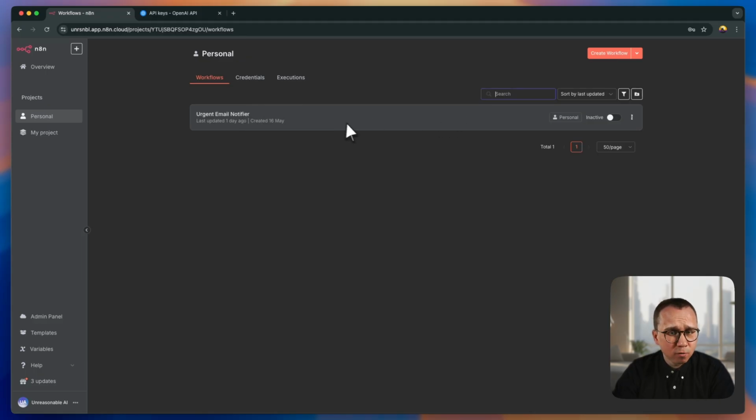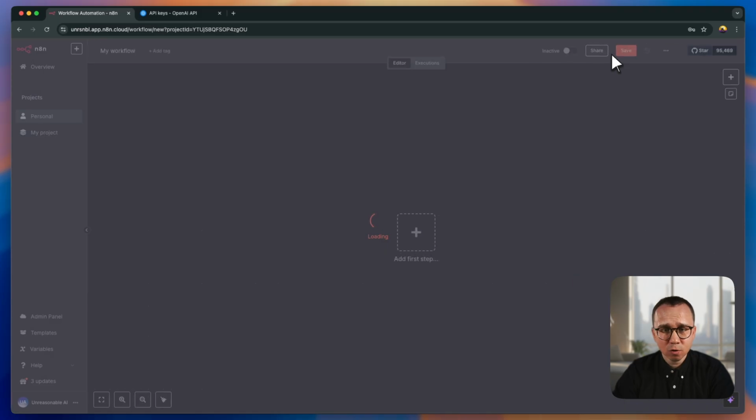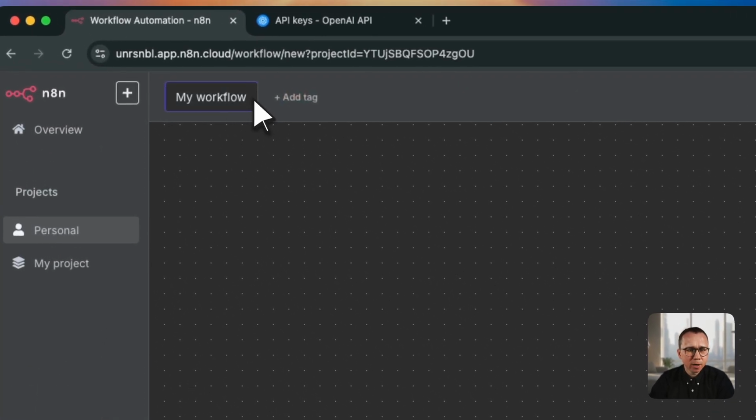We go to workflows. I have already one workflow created here. For test purposes, we'll start a new one. So we should press create workflow. We go here and we change the name of the workflow. Let's write first AI workflow.